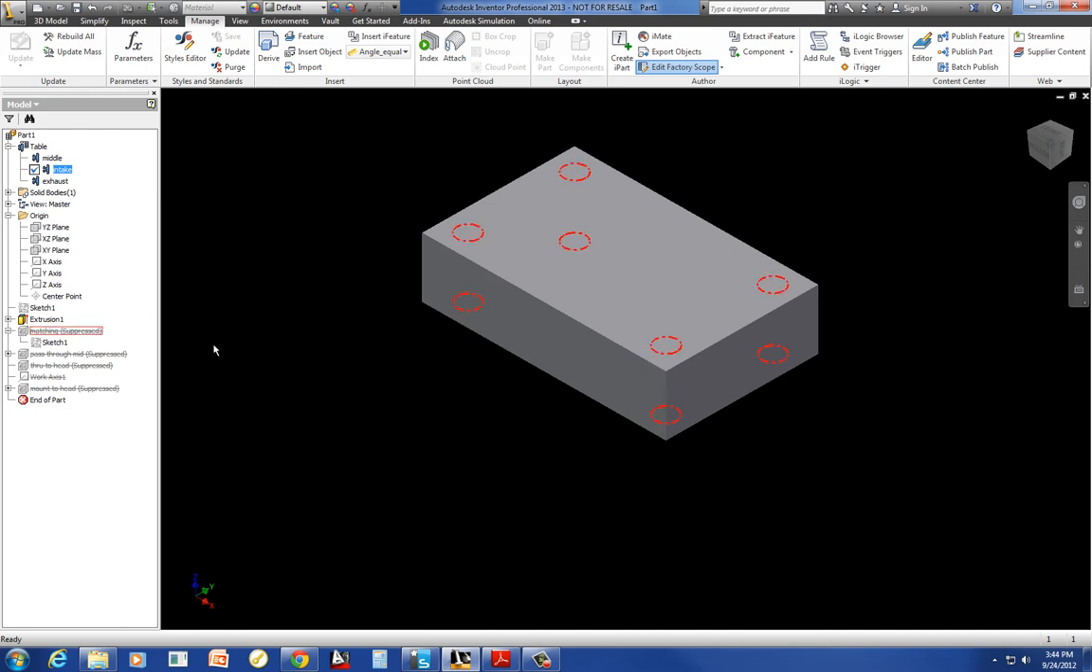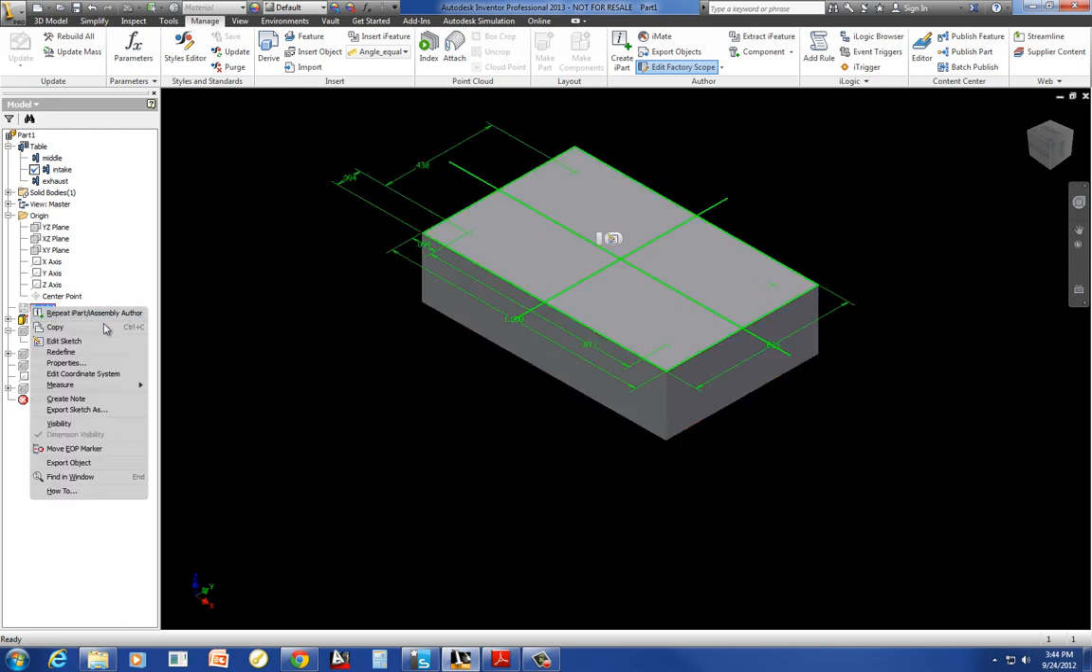Right. So what I'm going to do now is go back to this sketch and make it visible again.